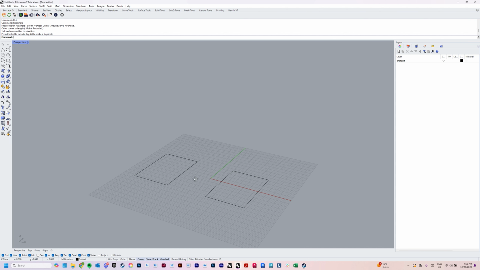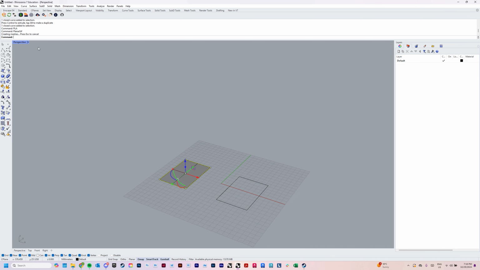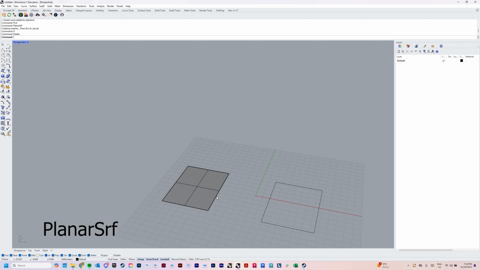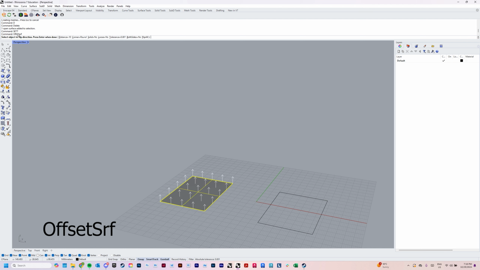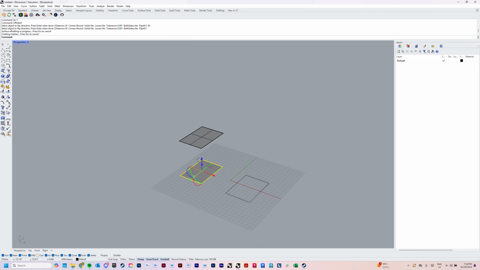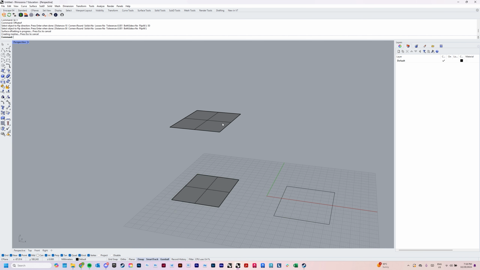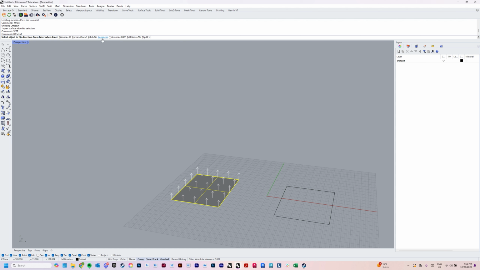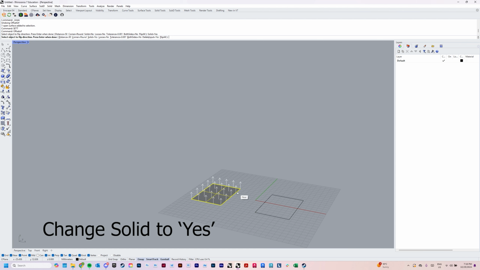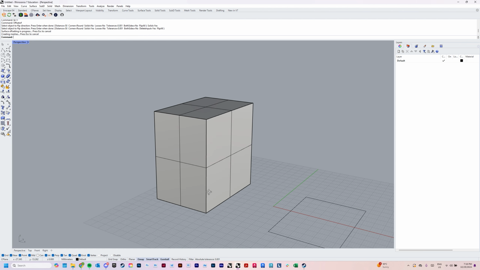So to make this as a surface, you can either use planar surface and offset surface. Let's give it a 50. The reason why this happened is because when I offset surfaces, you can read in this section. It says solid no. So if you change solid to yes, it's going to give you an actual surface.